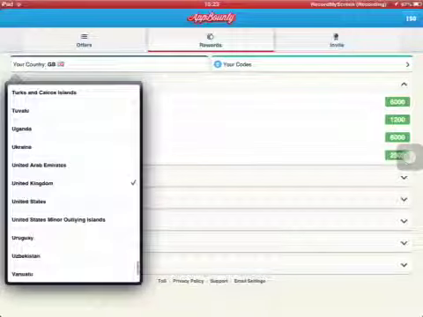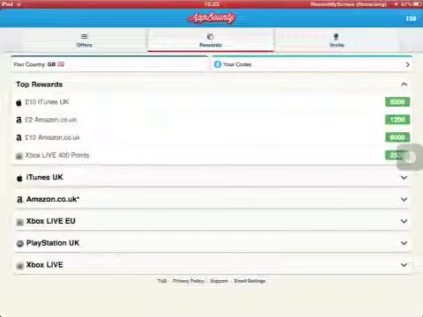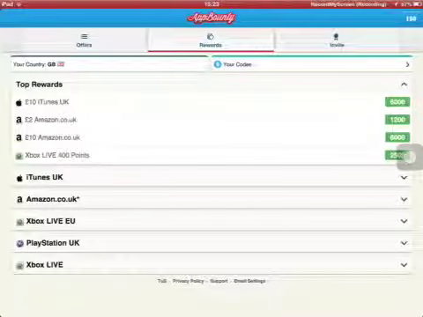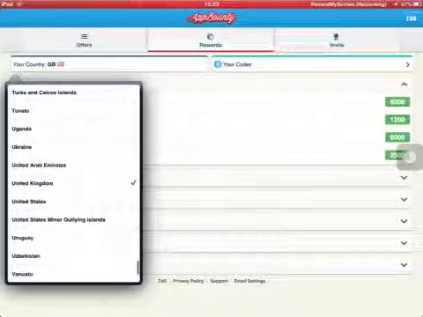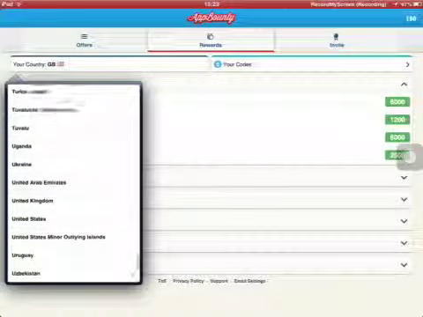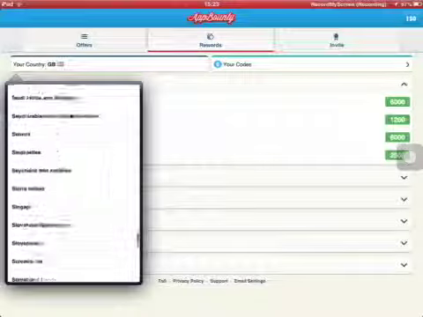Now here's the cool part. Your country, GB, you can choose the country you want to be in. So here I've got £10. I can actually get UK gift cards, which is great. Different amounts of rewards, then you can change it. And it works in UK, United States, and also it works in Germany.